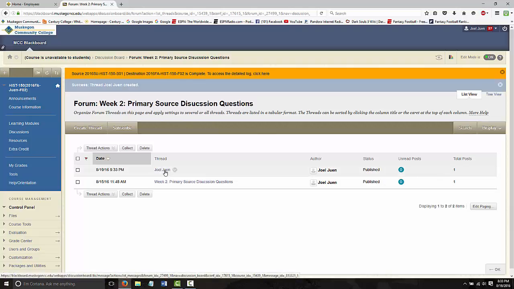You'll also then be able to see everyone else's posts. You will not be able to see other students' posts until you have posted your answers. After you've posted your answers, you'll be able to see the rest of the class and their posts, and then go on and respond and talk to the rest of the class. So that is how you're going to access the discussion questions each week.